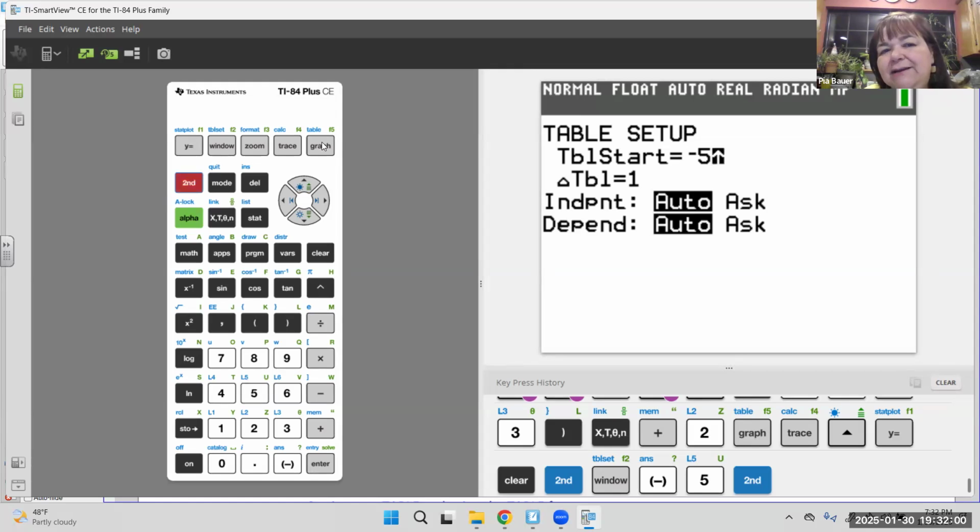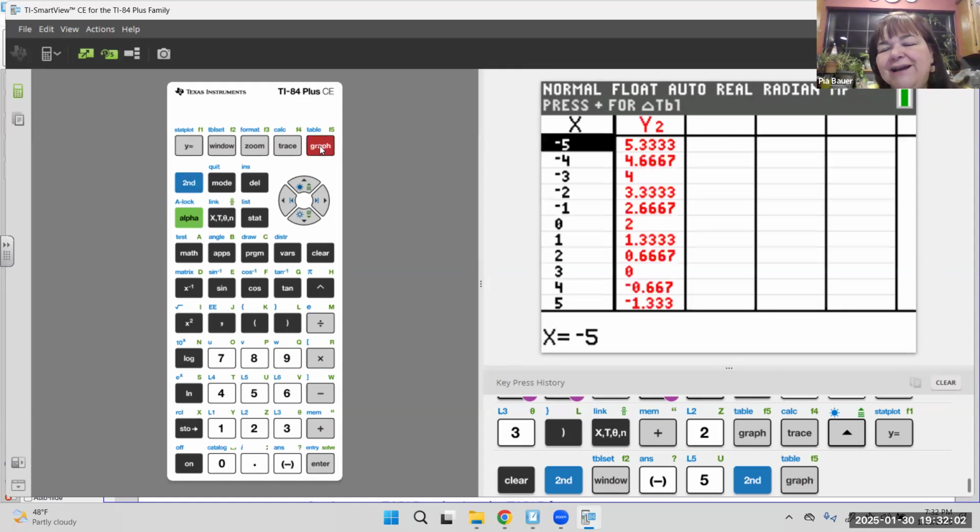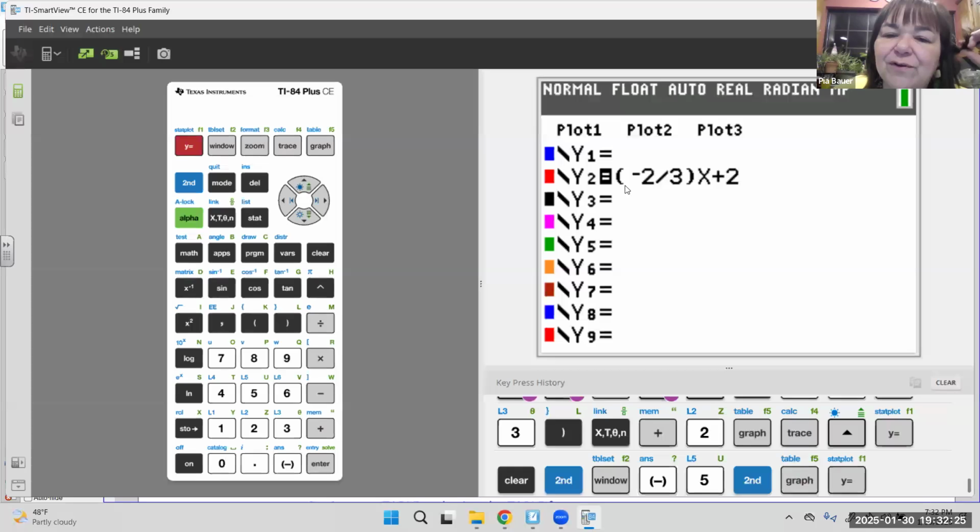So you have second and graph, and see, it has now turned those numbers into decimals. If you want fractions for whatever reason, then you have to enter that fraction really as a fraction using that F1 menu. It's kind of fancy, but that will keep it as fractions. If you don't want fractions, you have to be very careful and put that in parentheses right there.